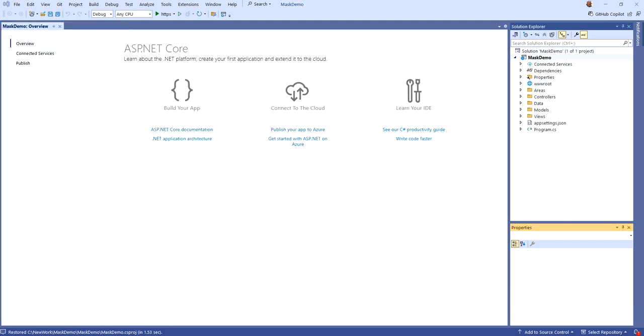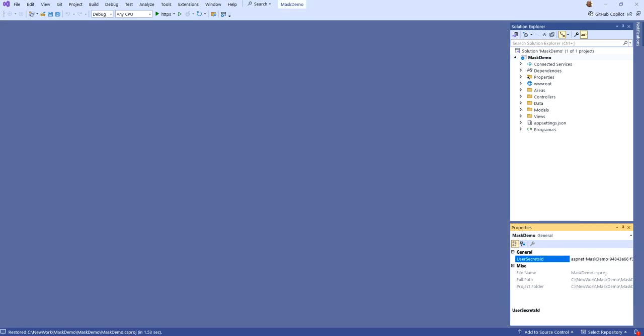Okay, so here we are. We have an overview here. There are some interesting links you can follow, have a look at some of this documentation and so on. I'll let you do that on your own, so that's fine. All right, I want to focus on the upper right corner here, in the Solution Explorer.